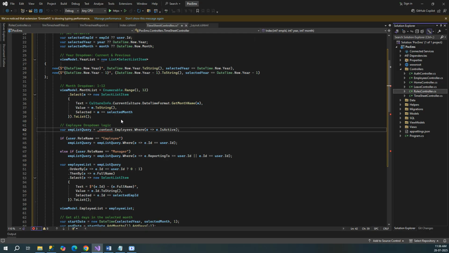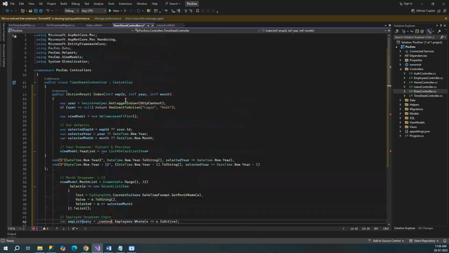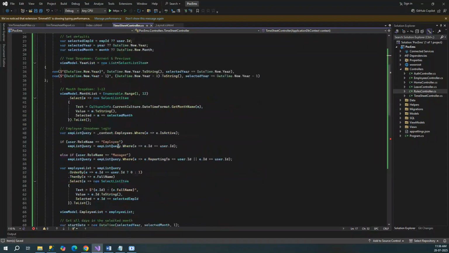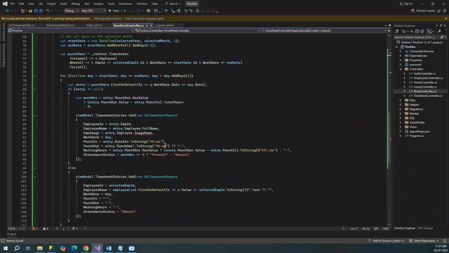So let me go to the role controller. I'll copy this part and close this. And in our timesheet controller, we'll just paste it. We'll have to change the controller name. Control C, Control V. So we are good with the context now. And let's see the other code. Okay, let it be. We don't need the image, I'll remove this actually.